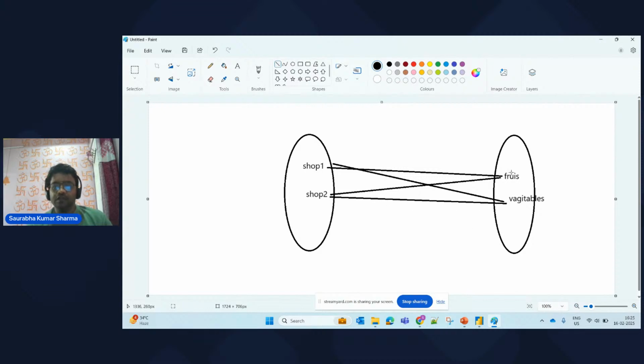So this means this fruit belongs to both shops and this vegetable also belongs to both the shops. Whereas this shop contains two things and this shop also contains two things. So what does this mean? Pretty simple. One model can have a relationship with two, and here also one model can have a relationship with two. So this is called a many-to-many relationship.